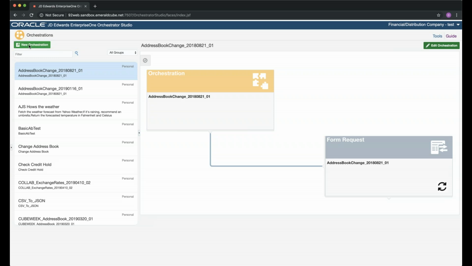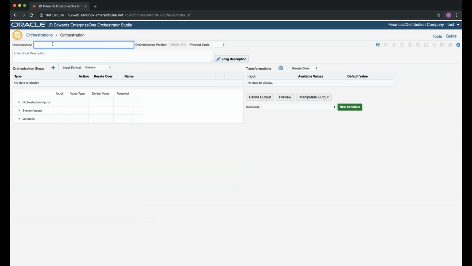So we can click the new orchestration button, and just like we saw previously, we have now the ability to define an orchestration just like that service request. Now the bottom, of course, is a little bit different, but on the top, we can put in address book inquiry again.